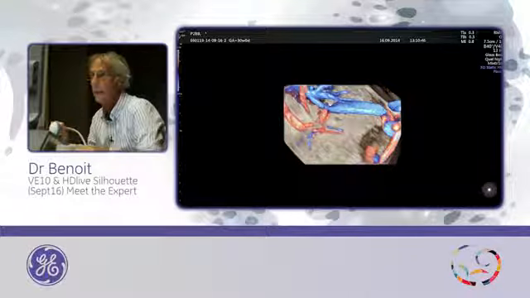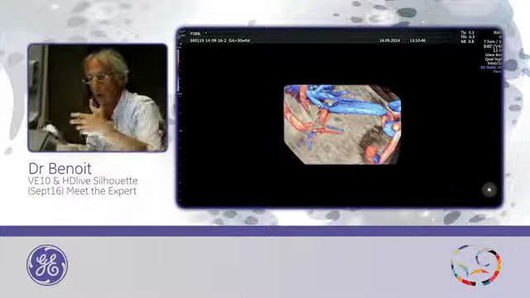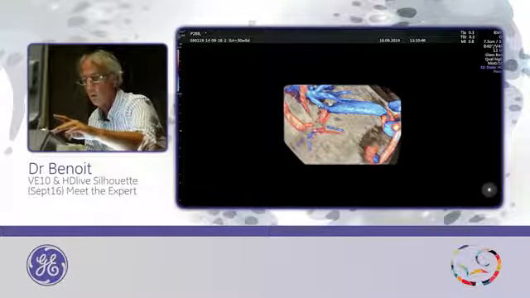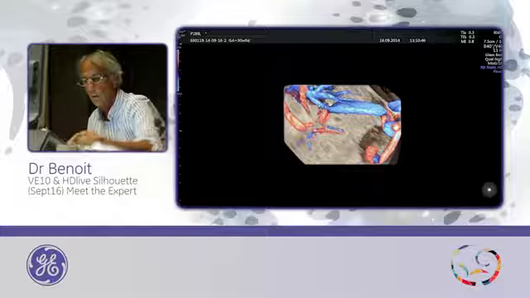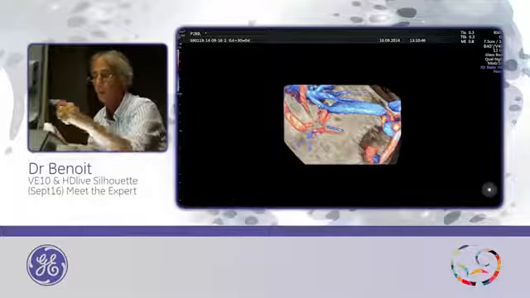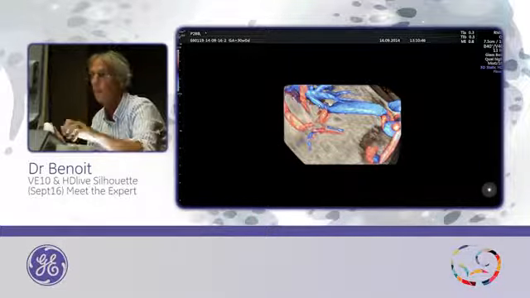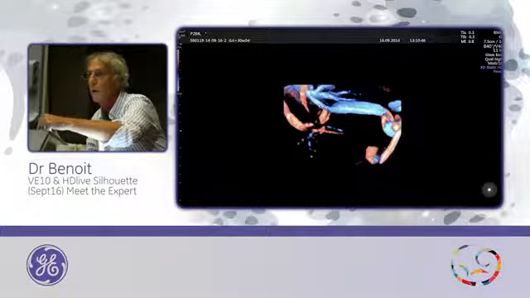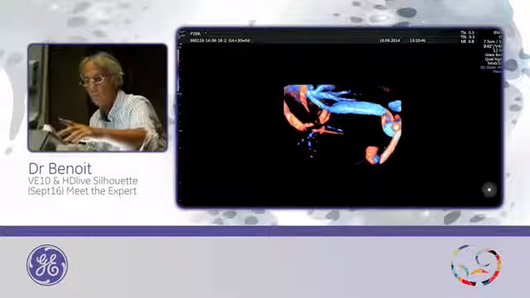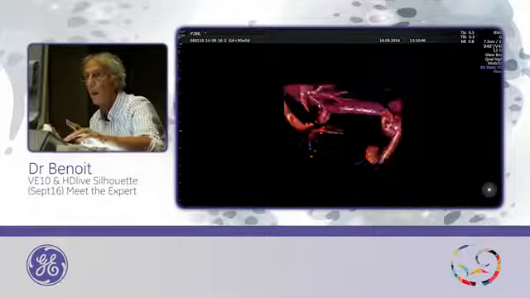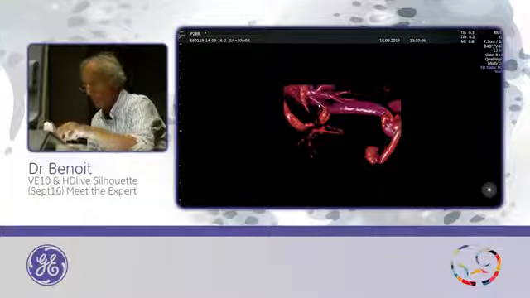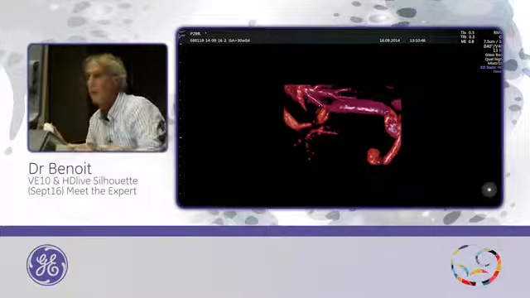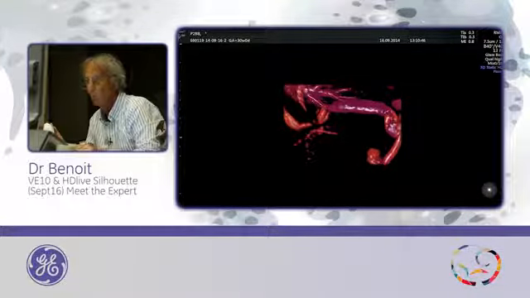So this is the umbilical vein, the ductus venosus. This is with HD flow, and if you go to sub-render, you can choose a monochromic color. This is with blue and red, and this is monochromic. We can extract only the color, so the umbilical vein with ductus venosus here.